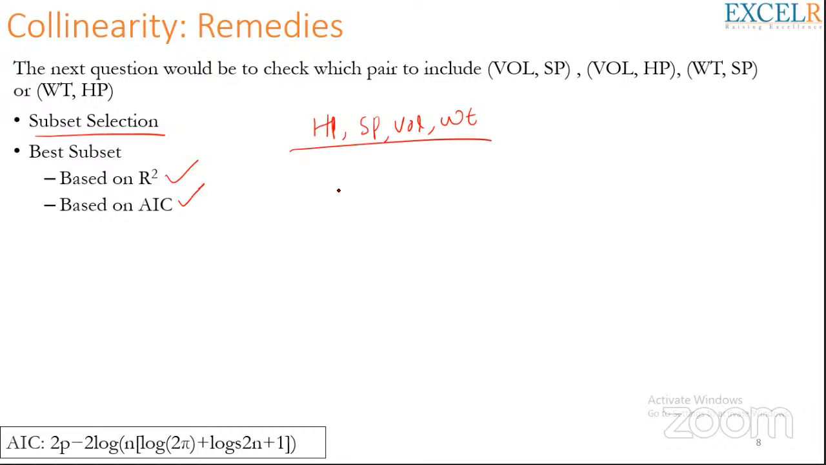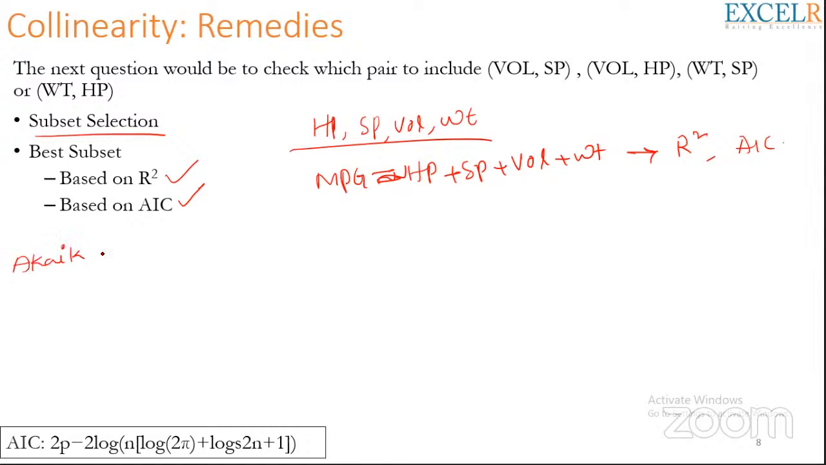Right. So what we are going to do is build a regression equation MPG with respect to HP plus SP plus volume plus weight. Then for this regression equation, I'll compute the R square value, and also I'll get the AIC value. So what is AIC? AIC stands for Akaike information criteria.